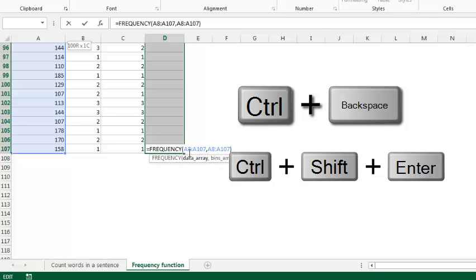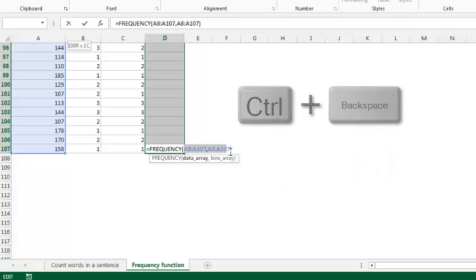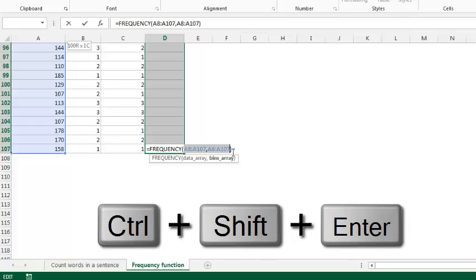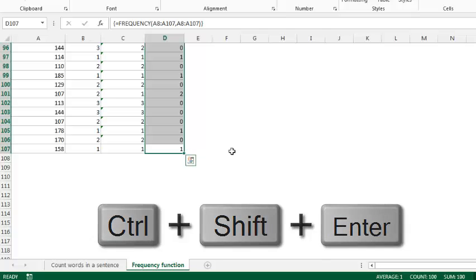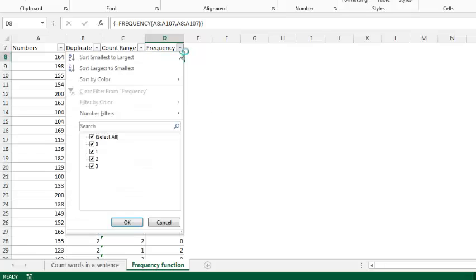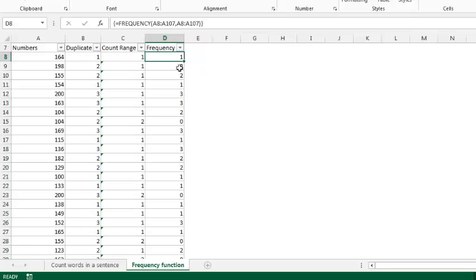People, note that I have selected the same range for both the data array as well as the binary array. After writing this formula, we have to enter it as an array function. In order to do that, we have to press Ctrl Shift Enter. Now you will see I have got some 1s, 0s, 2s and 3s. Wherever you see a count, that is the first occurrence of every unique number.